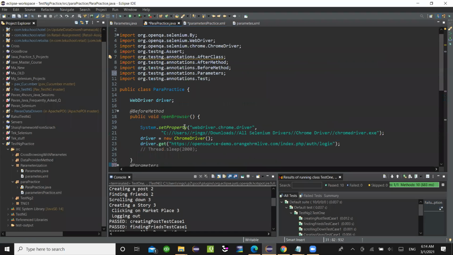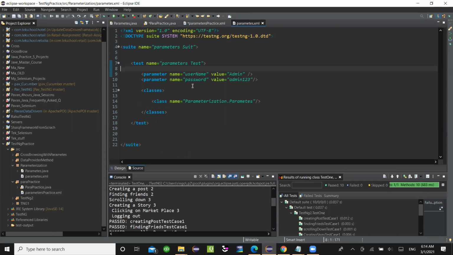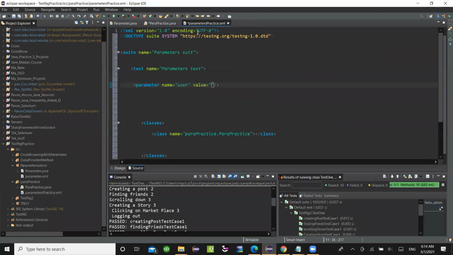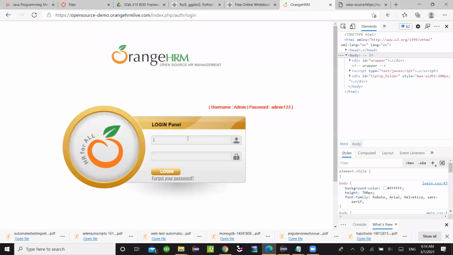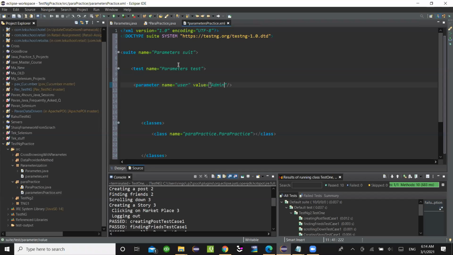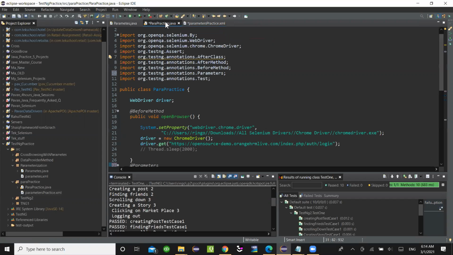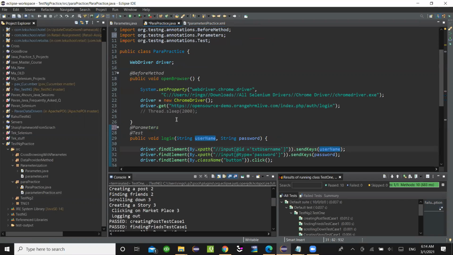Okay, so let me delete this. Okay, so parameter needs a name. The name is optional. What is the value? So the value must be admin. You know why? Because the password is admin. The password is admin. So this is the value. Then this value will be added here. This value will come and will be added here, the username.